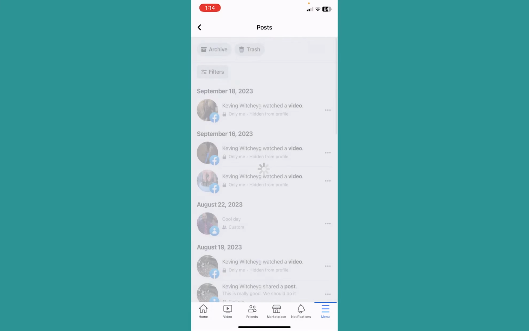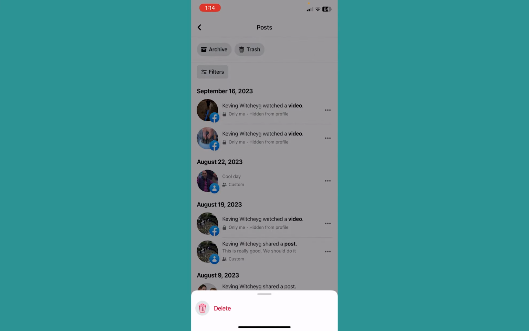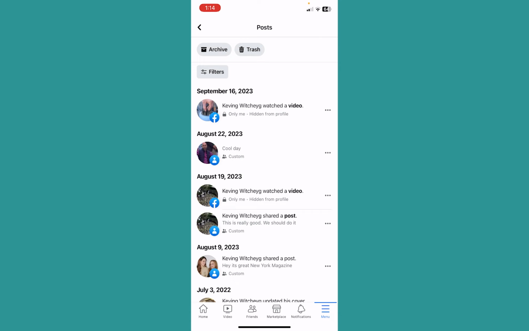Click on the three dots, delete, and wait for some time. Click on the three dots, delete, wait for some time, just like this. If you keep on doing it like this, it'll be deleted.